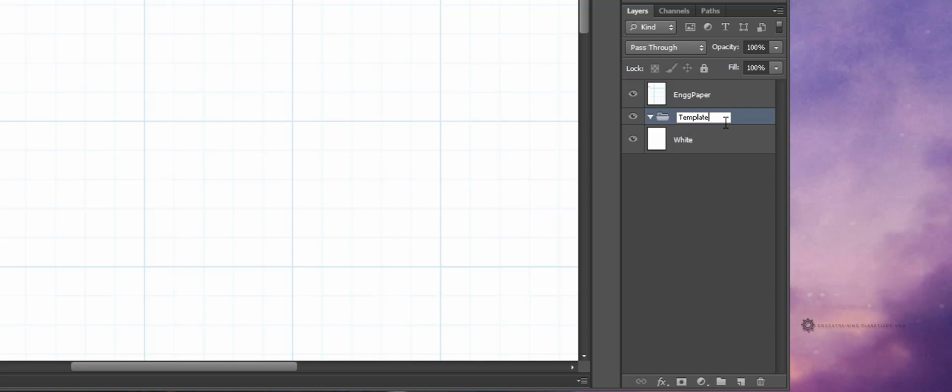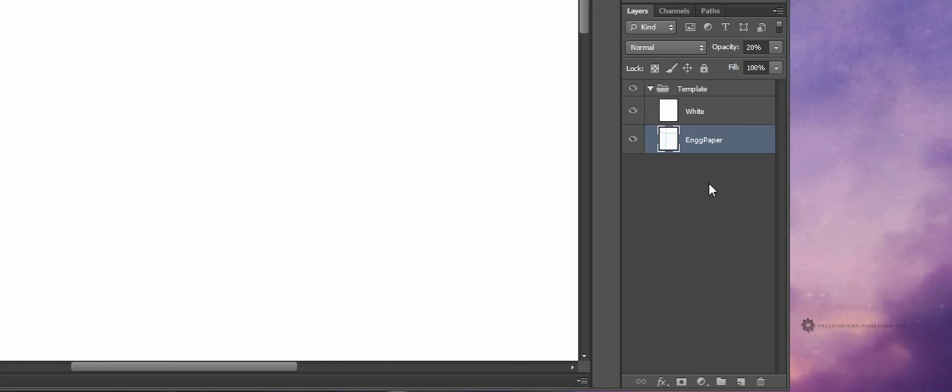And it's just kind of generic, just a template. And then I can grab these layers and just drag and drop them right inside of that template. And I want to make sure that I keep the order where the engineering paper is on top, because see what happened here, it's on the bottom and now we can't see our grid. So we want to make sure it is on top.